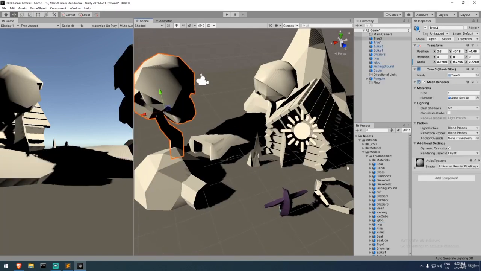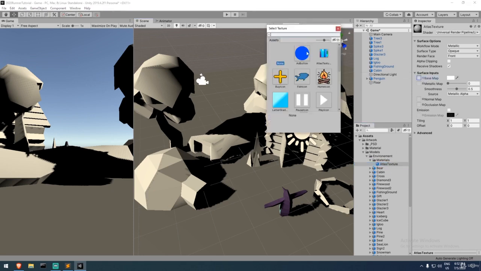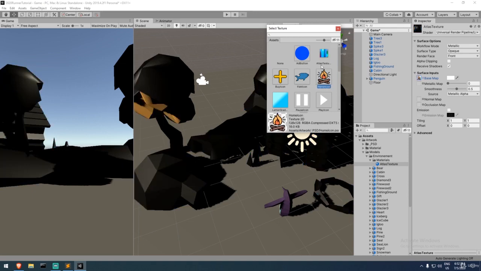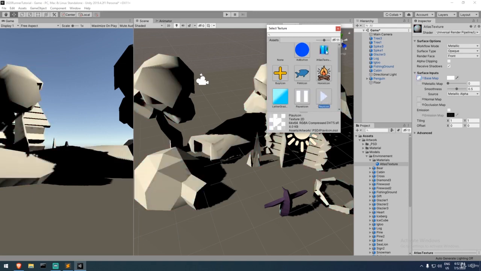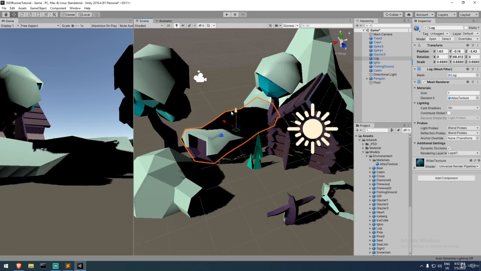Now, if your materials don't work just like mine, make sure you drag and drop this on top of every single one of them. So this is the Atlas texture. It's actually the one included inside of the environment folder, and this is the one that should be applied to everything. So as you can see here, I just modified this one, and you can see that the result is being pushed over to every single object that has these. So now it looks a little bit better.